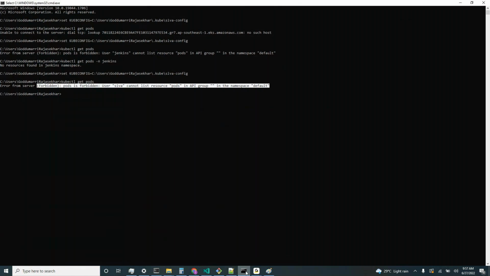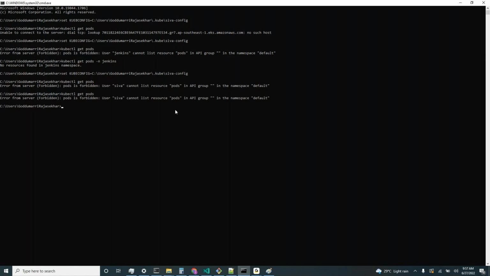Now you can just give kubectl get pods. This is going to default, but if you give -n RoboShop, you can see now you are not getting error. You are just getting no resources found. If you simply push some pod here, then you can get it.